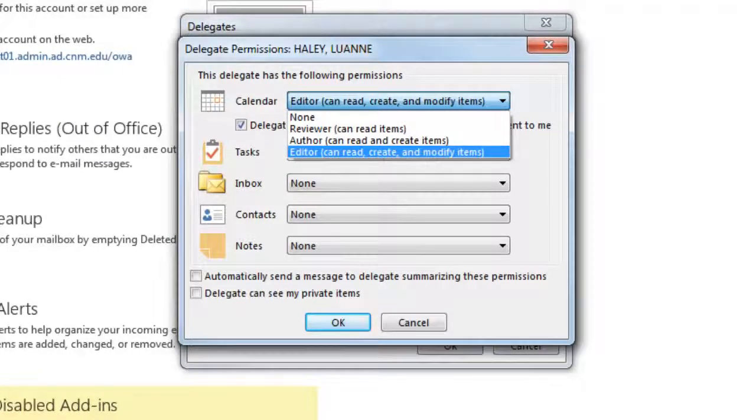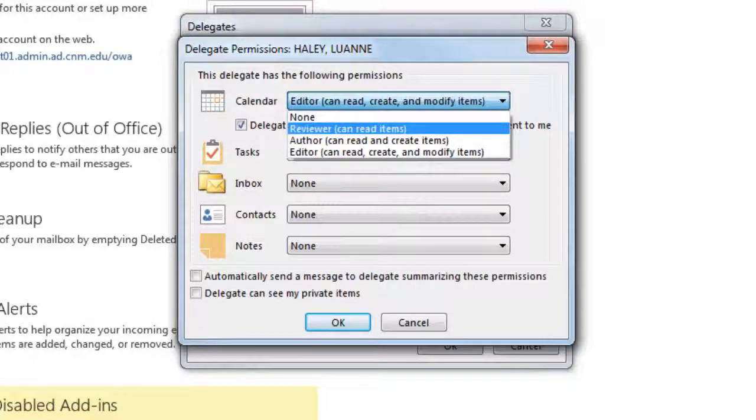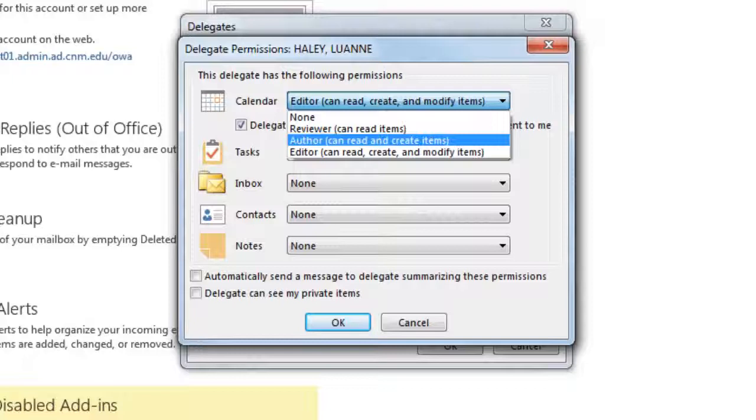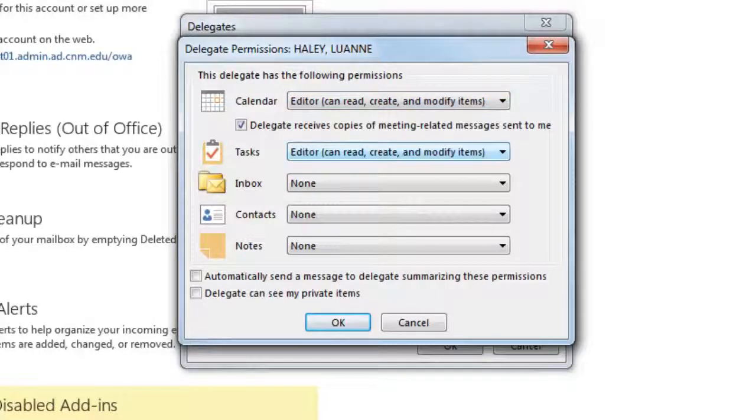default. These permissions give access to read, create, and modify items. Some other options available are Review Access, in which the user can only read items, or Author Access, which gives the user permissions to read and create but not modify items. None means that you have no permissions and you can't open that folder.